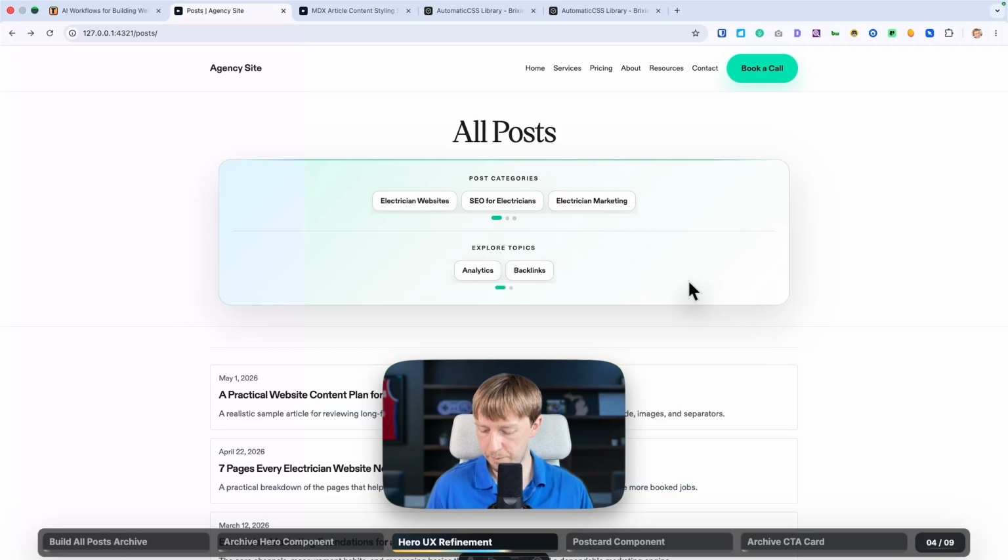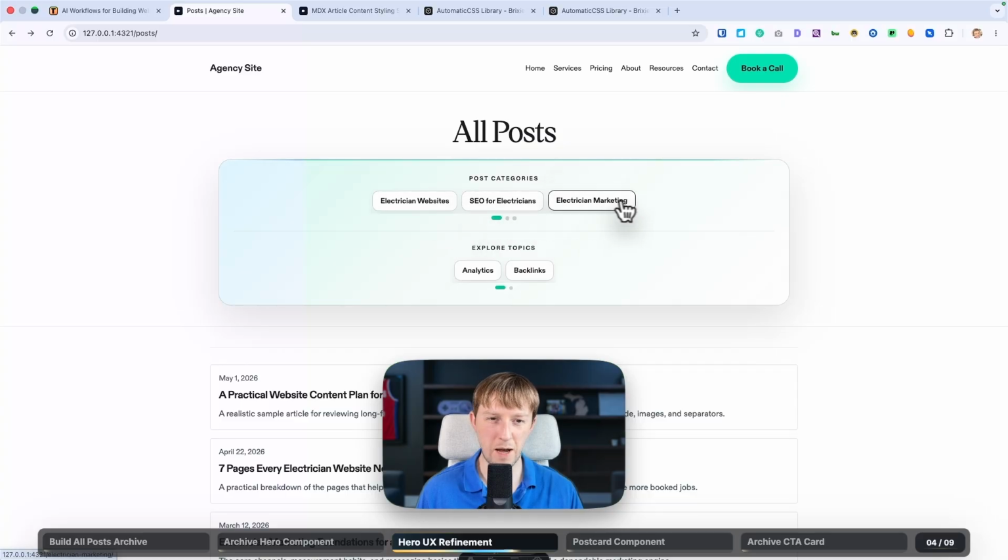Let's try one more time. Can you make the pagination only be for explore topics? Because we don't need it for post categories. Also, the buttons look the same. It looks like you just put some kind of background shadow. Get rid of that shadow thing. Yeah, try one more time. Make sure the pagination UI little thing is a little bit farther away from the buttons as well.